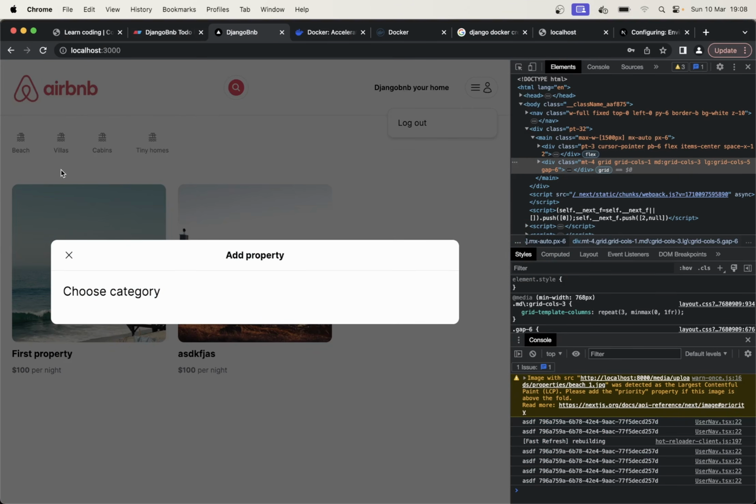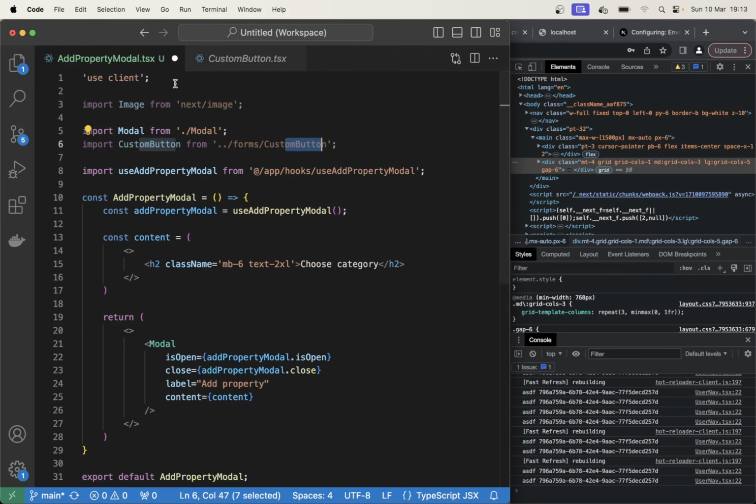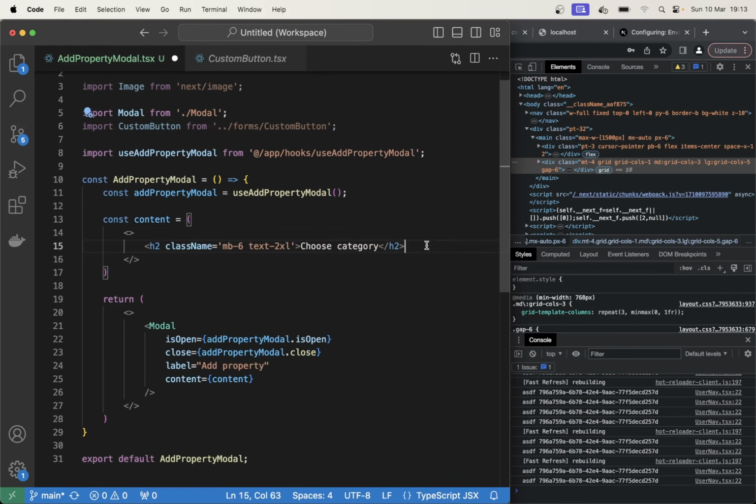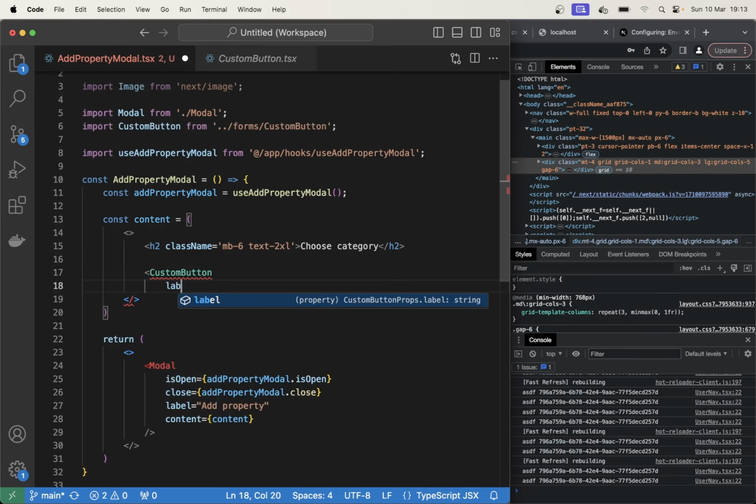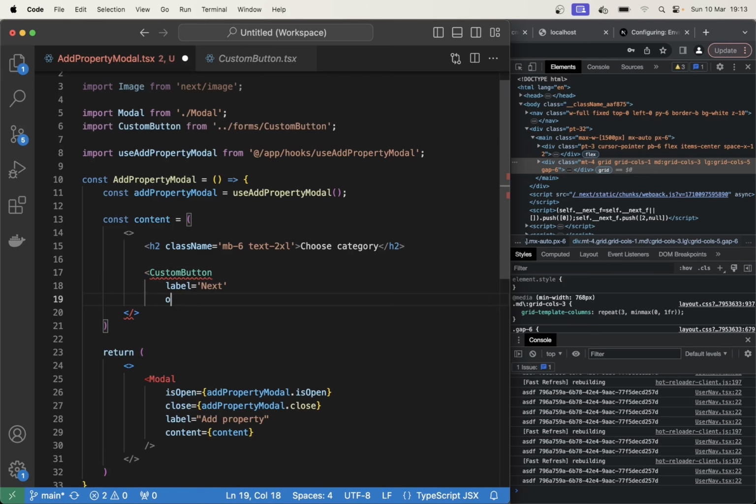So I want to list out the same categories that we have here, if you can see them in the background, and below have a custom button that says next. So we can use that below the title, just say custom button, pass in the label, which should be next, and on click, so when you click this, I want to call a function called set current step to 2. Okay, so we don't have this yet.